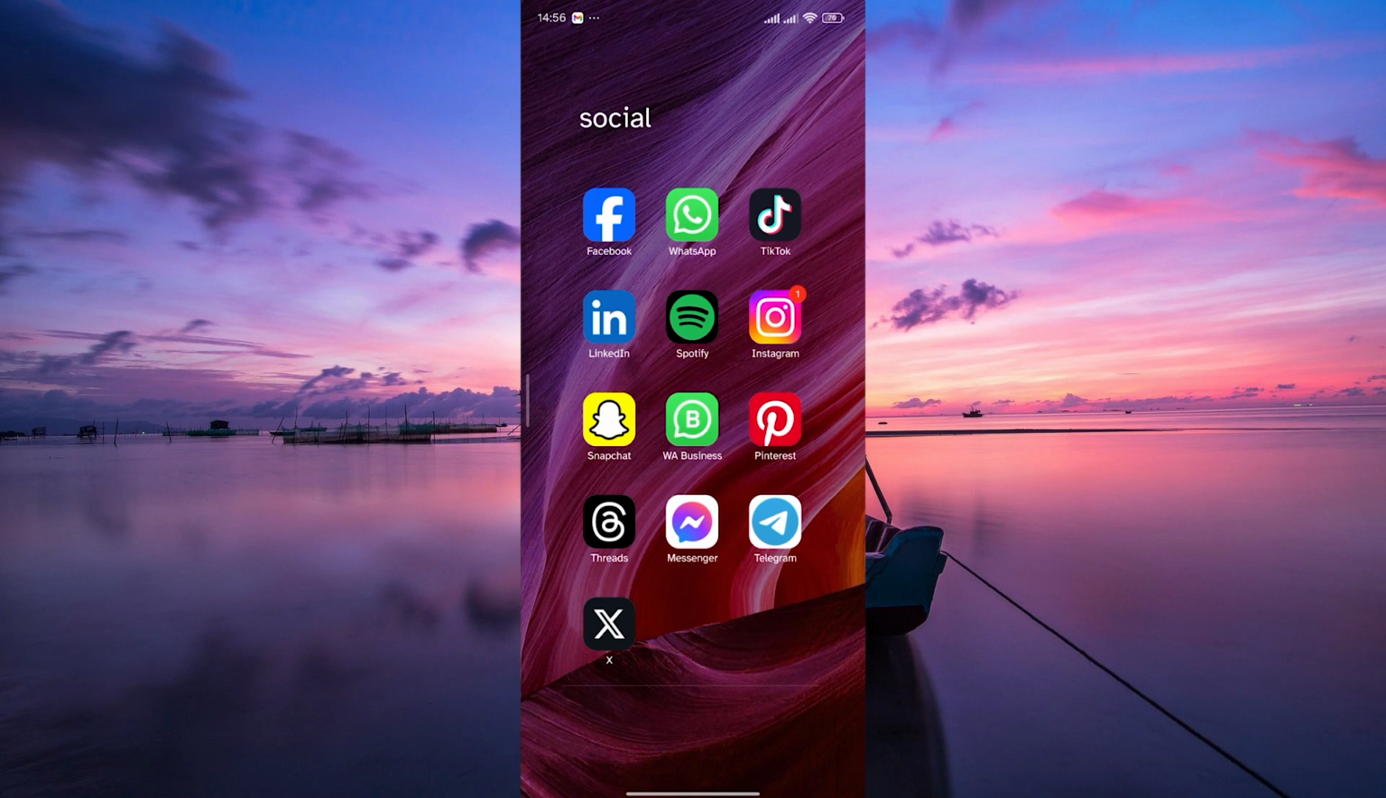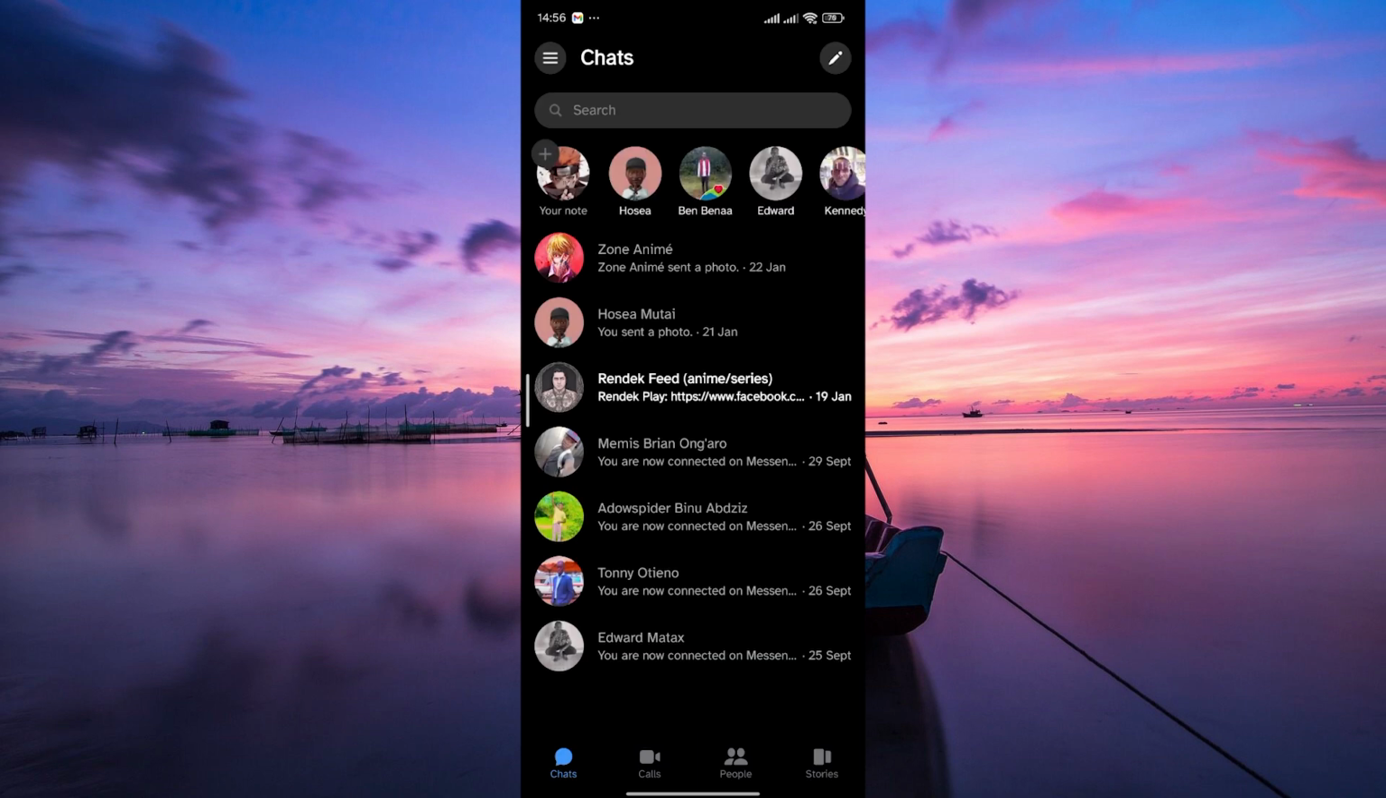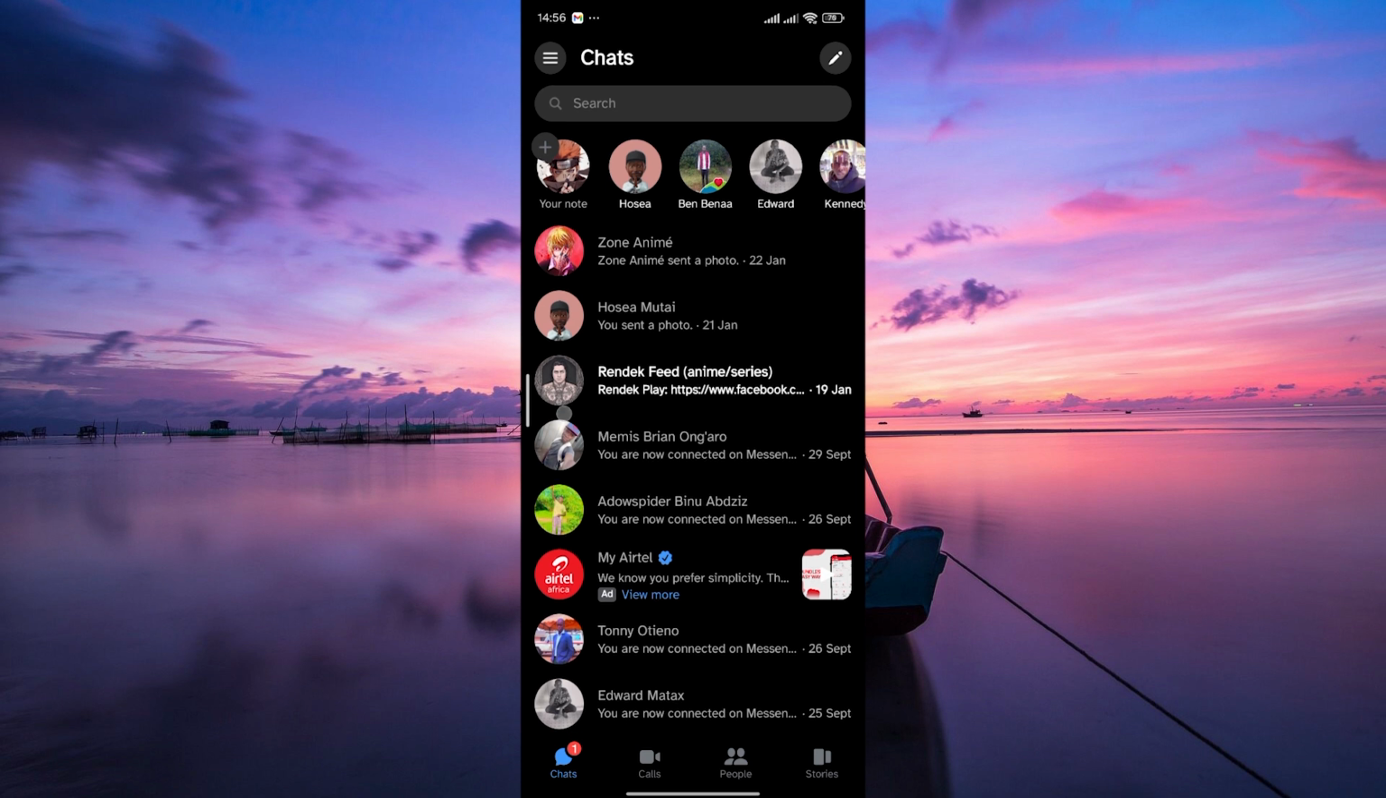Let's get started. Unlock your phone and open the Facebook Messenger app. Once you're in, make sure you're on the main screen where you see your chats. Here, swipe through your chat list and find the person you want to remove. If they are non-friends, their profile might be marked with message request instead of friends.